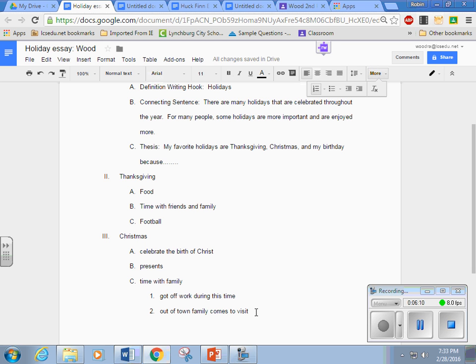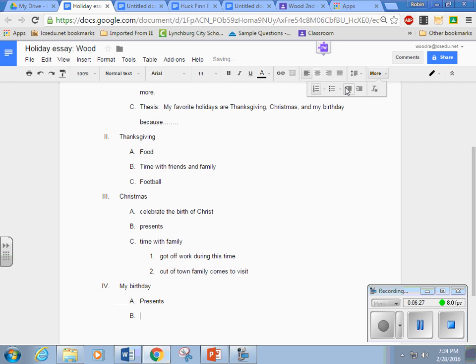So I'm done planning for this particular paragraph. Next, I want to plan for my birthday paragraph, so I'm going to hit enter. I need to decrease the indent a couple times, and this paragraph is going to be about my birthday. I like my birthday because I get presents. I like my birthday because I get to reflect on everything that I've done throughout the year. And I like my birthday because I get to eat cake and lots of it.